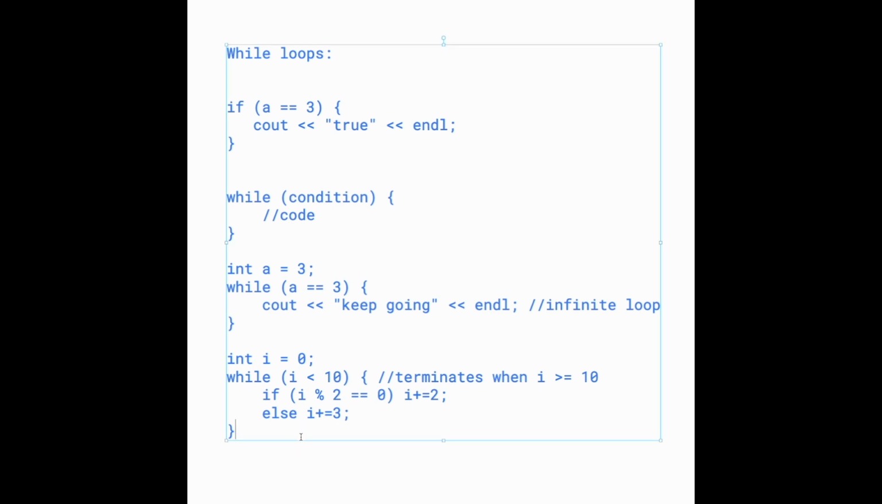And one thing to remember with while loops is that you have to make sure your condition will be met at some point so that it doesn't loop on forever.